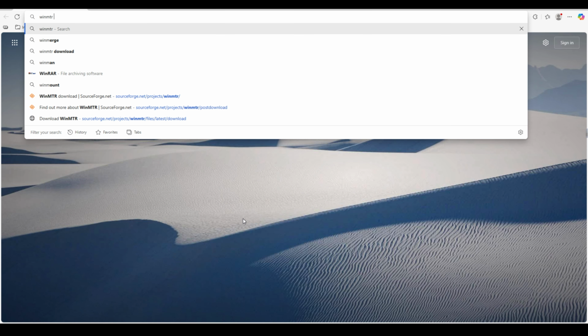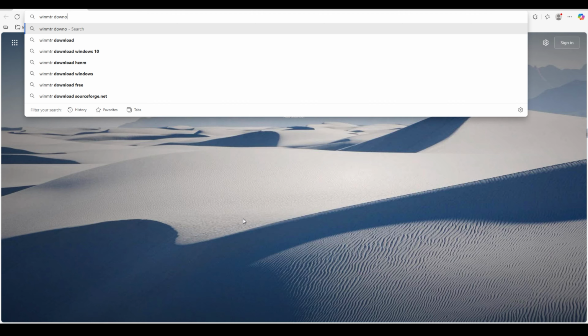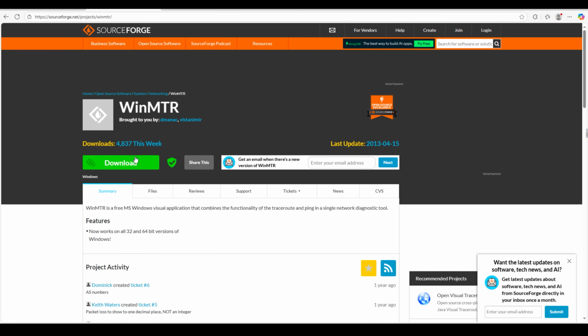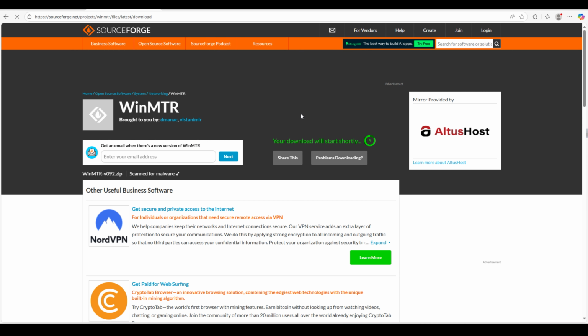Today, we'll explore some advanced tools for footprint and reconnaissance. WinMTR is used for network troubleshooting. It's a free and open source tool that combines the features of ping and traceroute to help identify network issues.